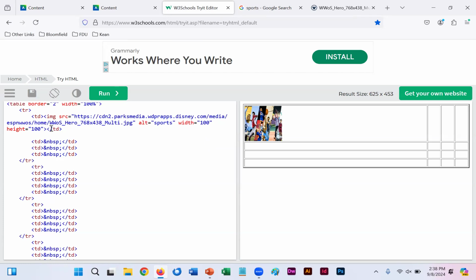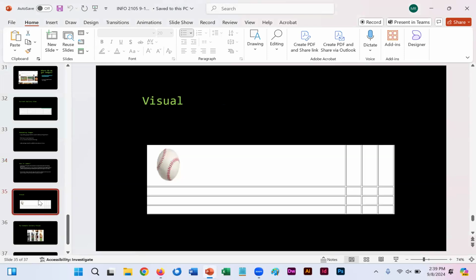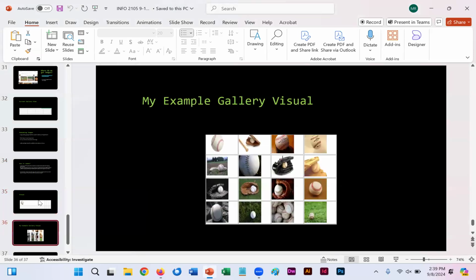And you would go in and copy this same code for all 16 of your different table cells. So you would copy this highlighted code where the image source equals, inside quotes, whatever the URL is, space alt equals, in quotes, whatever you use to describe that. And then width equals, I just did 100 and 100 for width and height. This way, when you put all 16 in, it looks good.